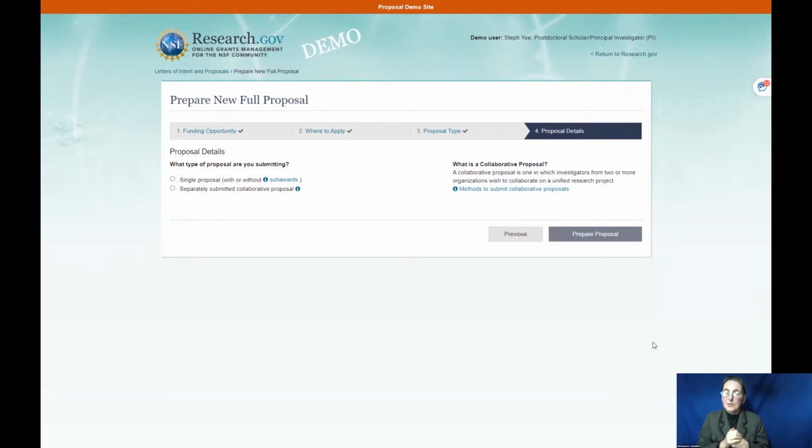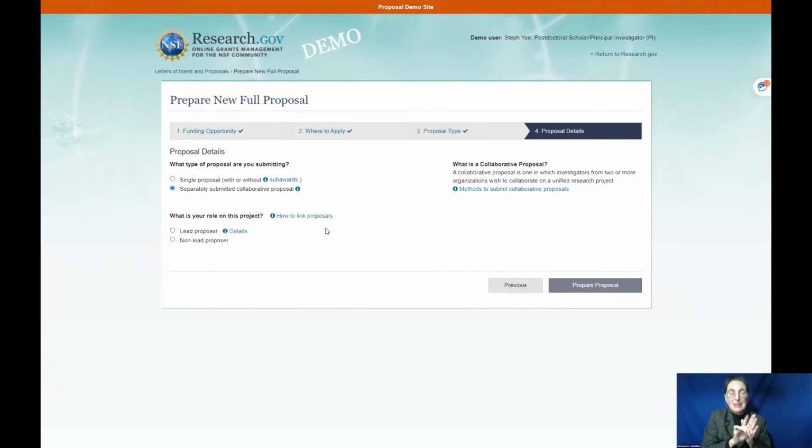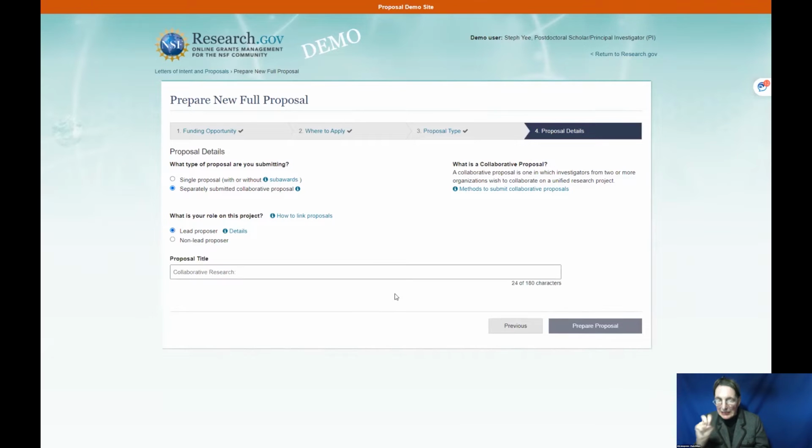So the last and final step is proposal details. We are asking you, are you submitting by yourself as a single proposal with or without subawards? So that means only one proposal ID is generated. Or are you submitting separately with other organizations? And there are people who are leads and non-leads. For simplicity, I'm just going to select a lead. So I'm going to submit separately submitted proposals with a group of collaborators. And I'm going to go ahead and click lead.